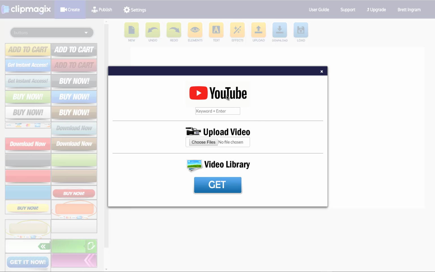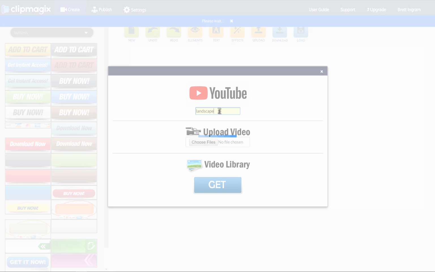You can get a video from YouTube, you can upload your own video, or you can grab one from the included library. For YouTube, all you're going to do is enter the keyword and then hit enter. All right, so if we enter landscape, do not click these other buttons. Those are going to get you different videos. If you want YouTube, you enter the word and hit enter.